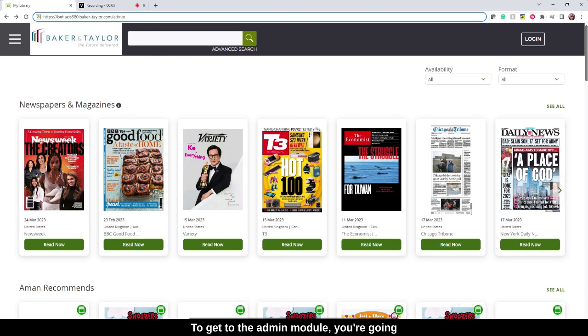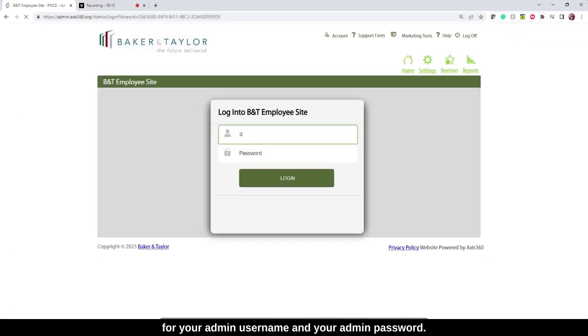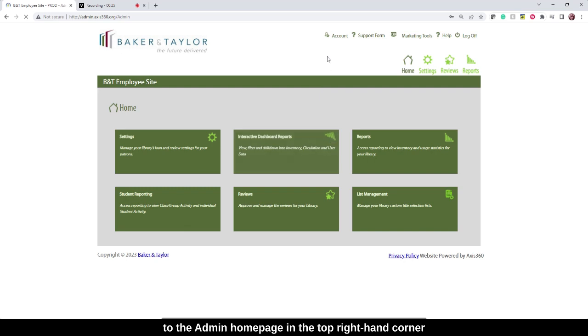To get to the Admin module, you're going to type in your regular URL /admin. When you press Enter, it's going to ask you for your admin username and your admin password. And once that is entered, you're going to be taken to the admin homepage.